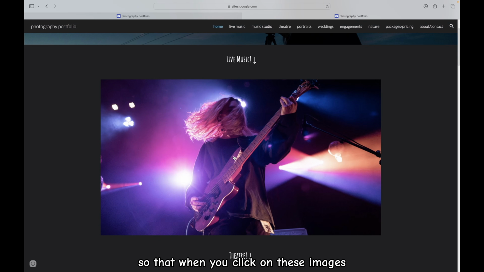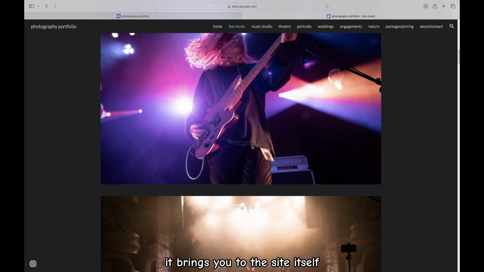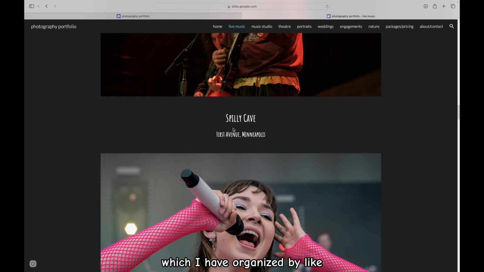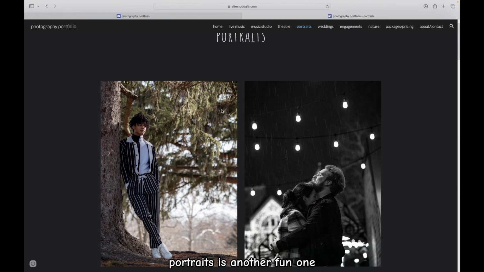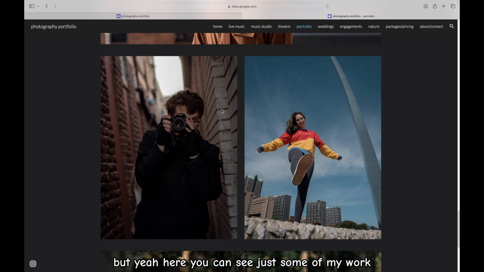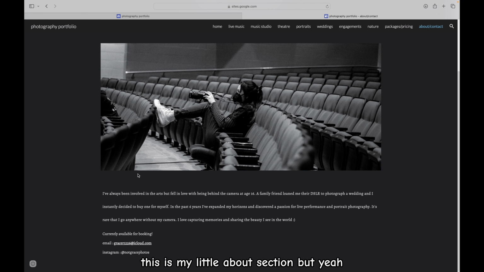I also have it set so that when you click on these images, it brings you to the site itself. So here are some of my concert photos, which I have organized by where they were taken and what the artist is. Portraits is another fun one. But yeah, here you can see just some of my work, and I always have an about/contact section. So that's me at work. This is my little about section.